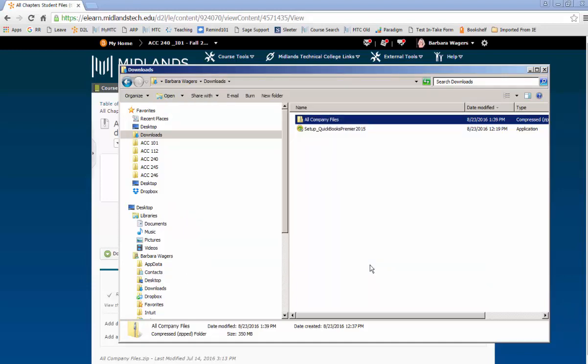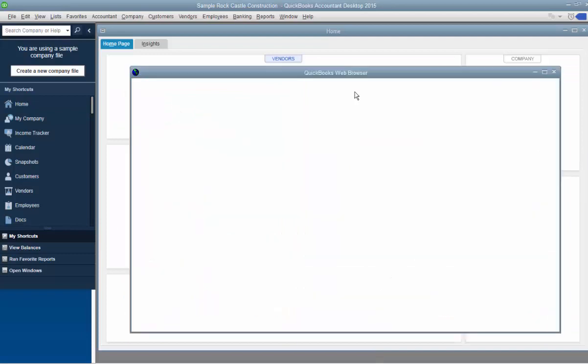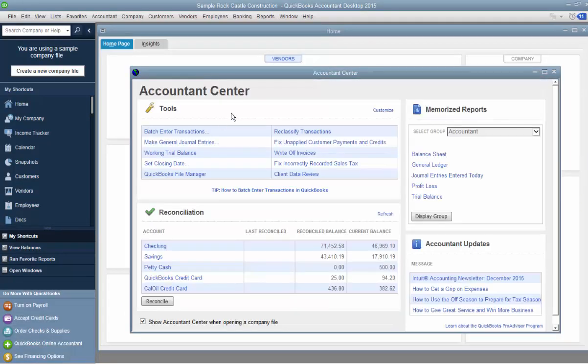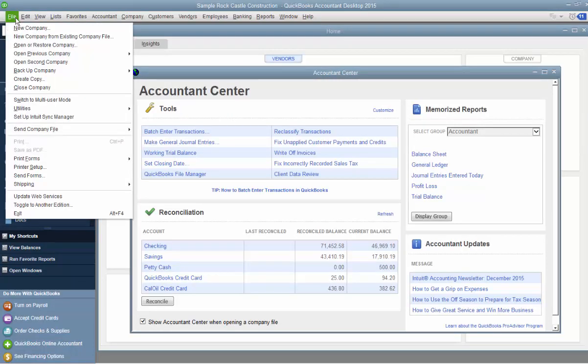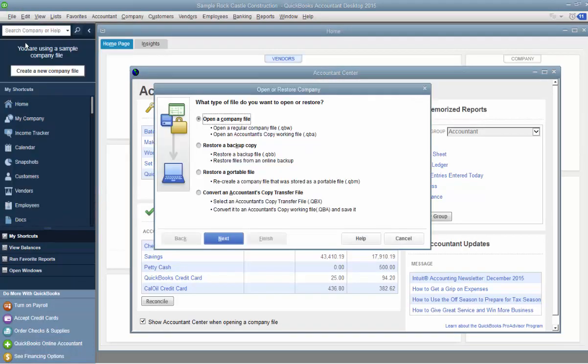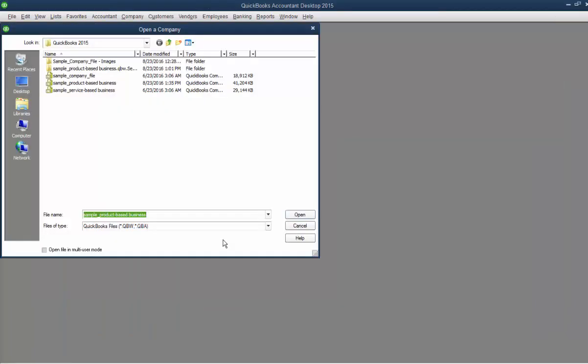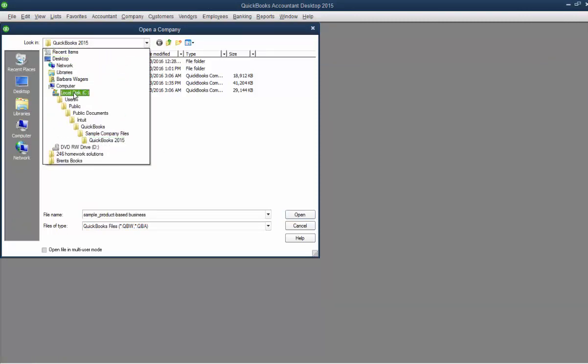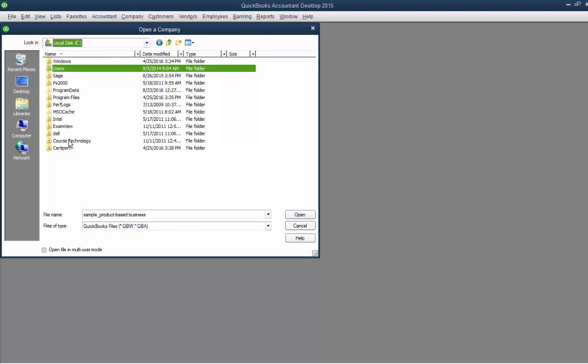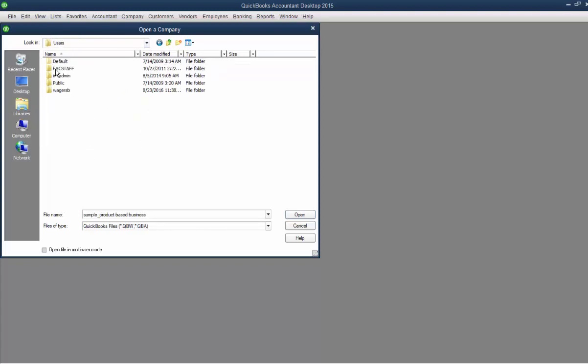Now we want to see if it worked. Let's go back to QuickBooks. You may still have Rockcastle Construction open, or you may just have to go to a new window. But I'm going to tell it File, Open or Restore, and I'm going to tell it to open a company file, tell it Next, and now I've got to navigate to that same location where I just unzipped the files. So I need to be in the C drive. I need to be in a folder called Users. I'll double click that. A folder within that called Public.